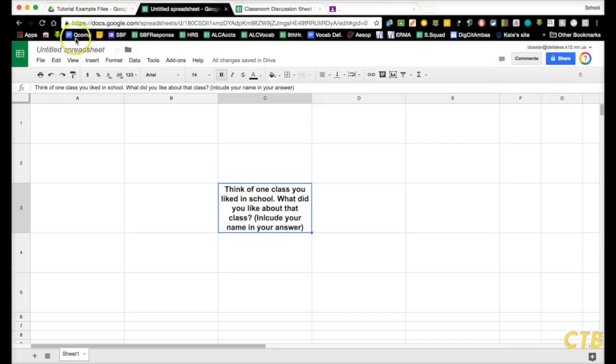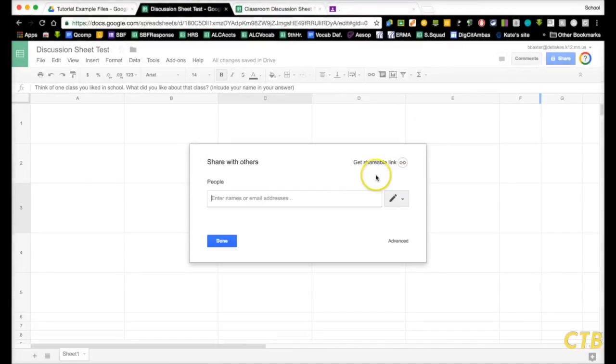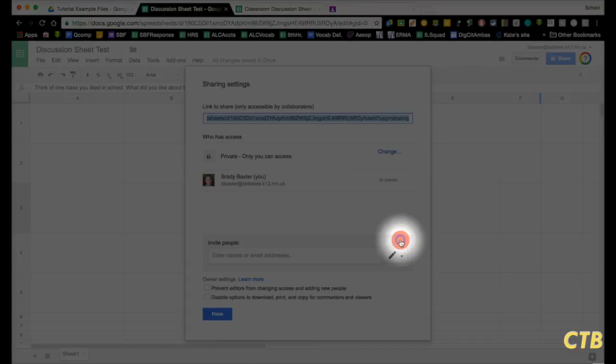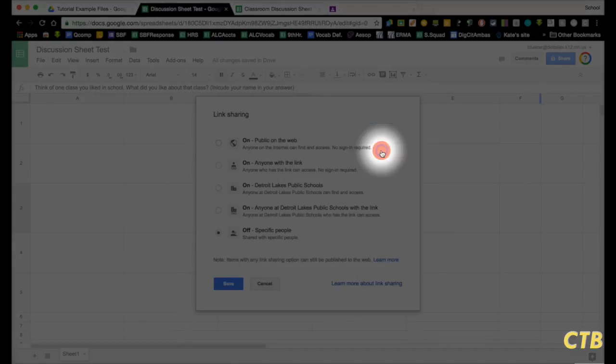At this point, we're going to name the activity. We'll just call it Discussion Sheet Test. Okay, and you're going to want to share this. Now, there's a couple options for sharing. First off, you can go up here to the Share button. And if you do that, though, you're going to want to click on Advanced. Then you'll notice that this document is private. Only I can access this. We need to change this.